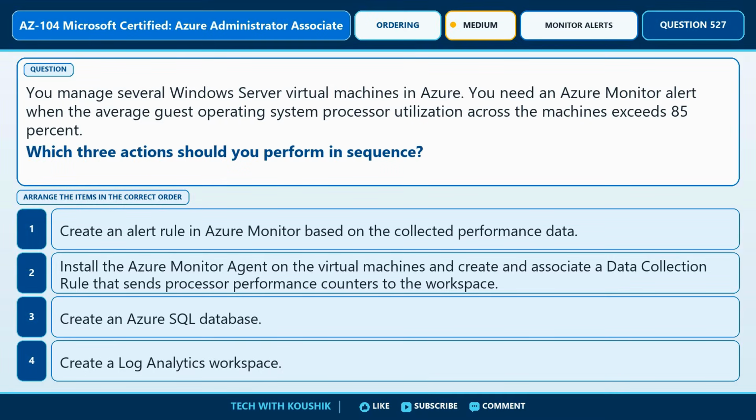Next, question number 527. We are moving to monitor alerts. You manage several Windows Server virtual machines in Azure. You need an Azure Monitor alert when the average guest operating system processor utilization across the machines exceeds 85%. Which 3 actions should you perform in sequence? Review the items to be ordered.